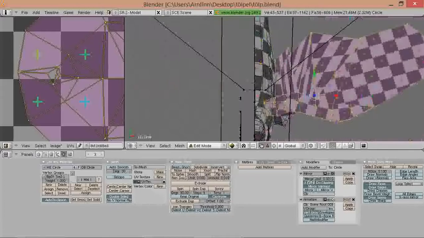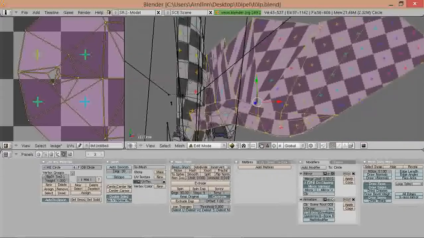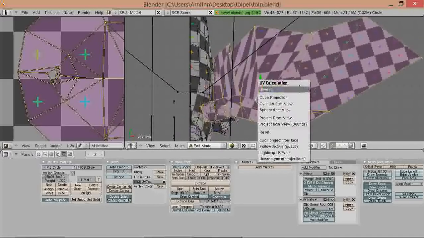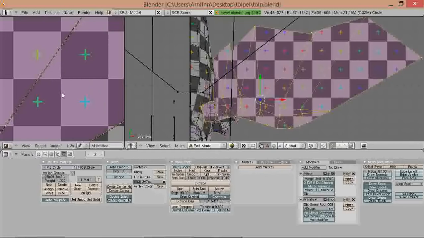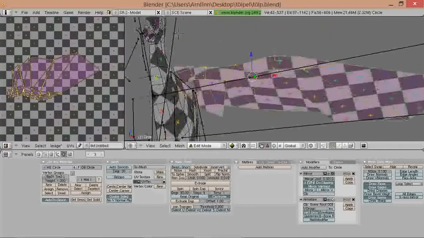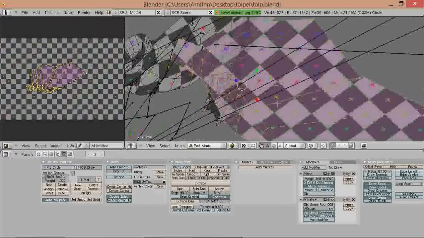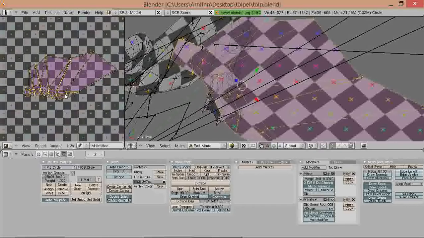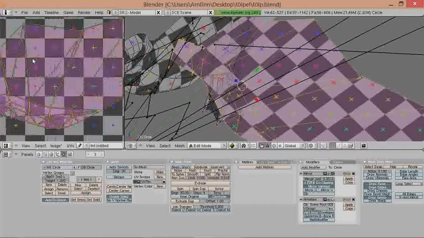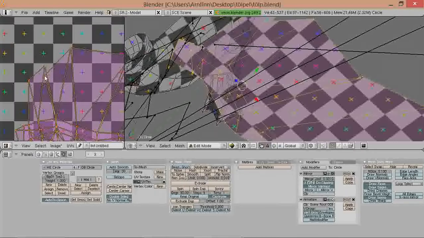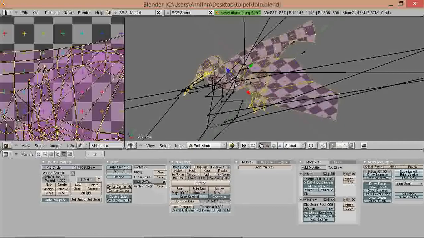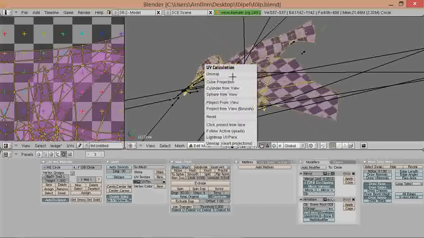Okay, so top view, we've got something we don't want down there. Top view and view, and this time not unwrap but project from view. And now you can see we've got this really nice projection here and here. We'll pin it using or having it selected in the UV editor and press P, and this prevents it from being recalculated by the UV unwrapping. So if I now select everything again and press U, unwrap.